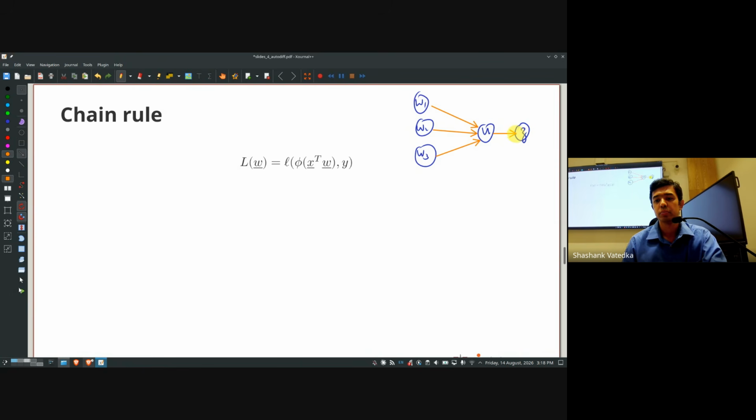function of u. So given u, to compute z, I don't need anything from w1, w2, w3. So u gives me all the information I need about w1, w2, and w3. So here I'm multiplying with x1, multiplying with x2, multiplying with x3, and adding it up. And on u, I just apply phi.